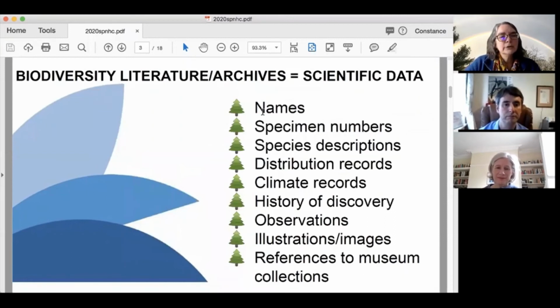Biodiversity literature and archives are scientific data. The Biodiversity Heritage Library contains data that's critical to studying life on Earth and can contribute to the discovery of how the loss and misuse of biodiversity can generate undesirable economic, sociological, and health consequences. These data are found in libraries and museums all over the world, but they're disconnected. So our job was to pull them together and make them available to all.